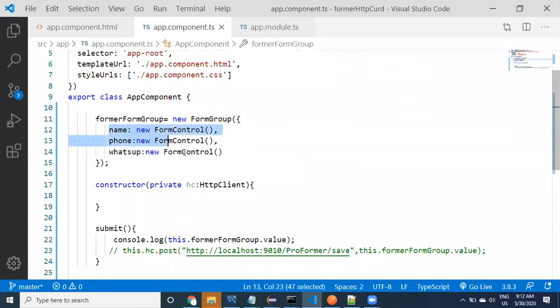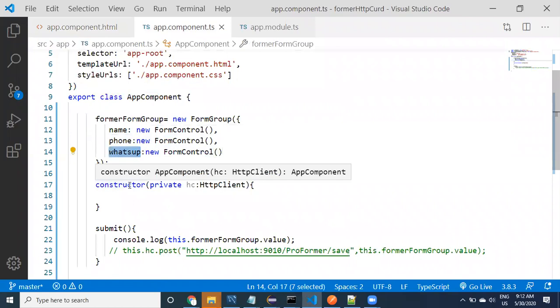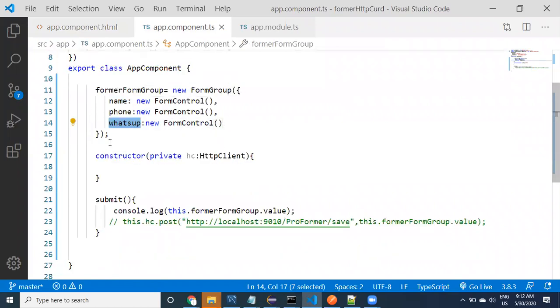See here, guys, this is going to be name, phone, and WhatsApp. With these names only, the JSON is going to be created. So when you are taking these names, you have to be very careful and check, because finally it is going to generate the JSON. That's why the JSON keys should match the backend JSON. Where can you see the backend JSON? In the Swagger. You can open the Swagger and check the name, phone, and WhatsApp. If the keys are matching, then that's fine.